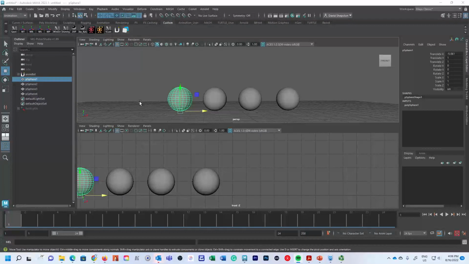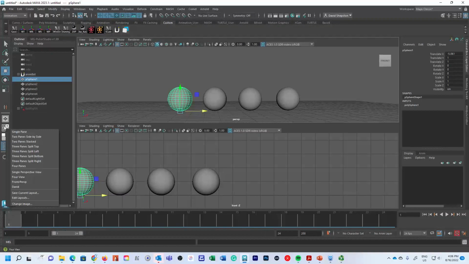I currently have two windows, two panels stacked on top of each other. You can change those panels by just middle clicking on the options on the side here, and you can see that you can change to single pane, two panes side by side, or other various options. You can also save the current layout, or you can edit a layout, and you can also make custom ones. See, here's a custom one that has David, that's my name, that I use quite frequently when I animate.